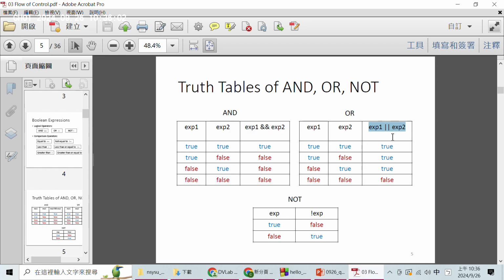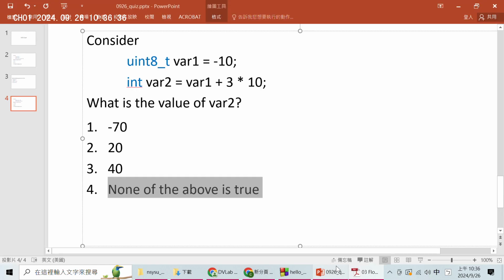And here we see that if either one of the inputs is true, then the output of OR is true. So if either one of expression one or expression two is true, then the OR logical operator returns true. If both inputs are false, then OR returns false. So you can try to practice how to use the logical operators.